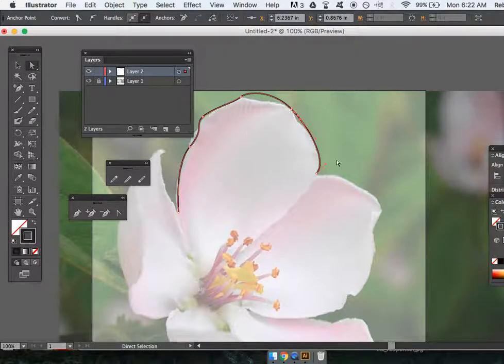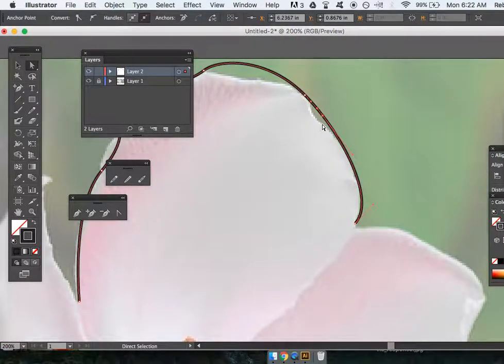So I'm adding another anchor point there, for example. I can zoom in here and play around with this stuff. I see I have a little bit of a divot here. Add another anchor point.